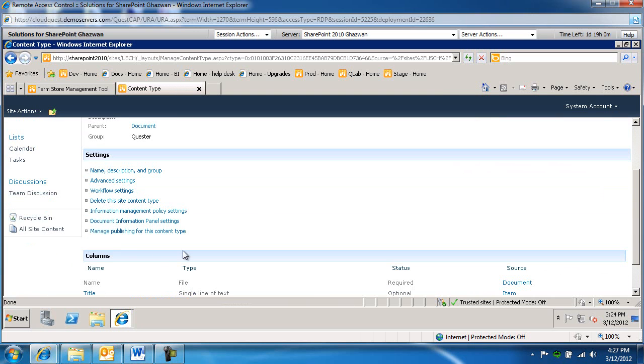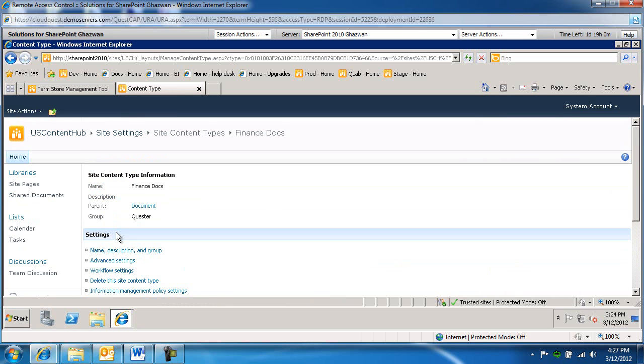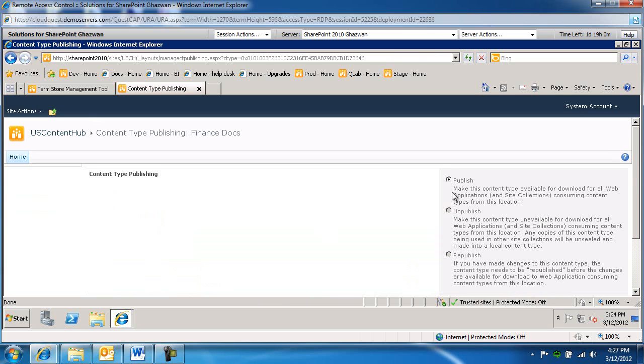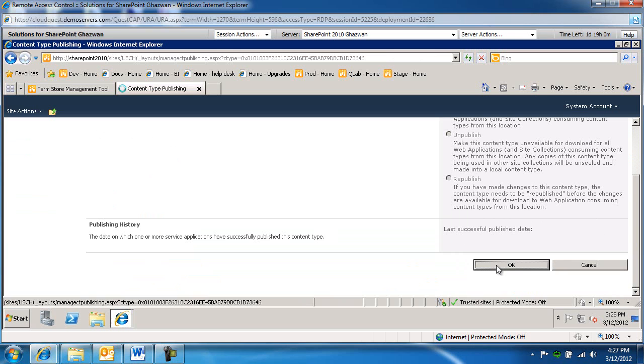And now what we're going to do is manage publishing for this content type. So again, site settings, content type. After you've created it, you go back to your content type, say manage publishing for this content type. Make sure publish is selected and then go ahead and click OK.